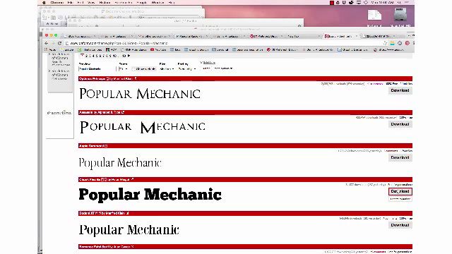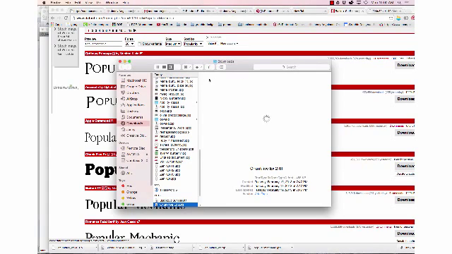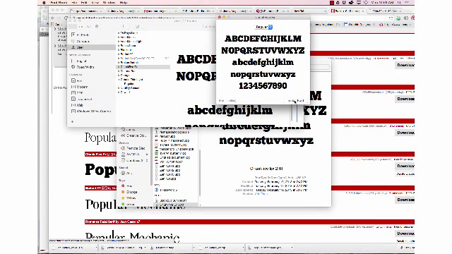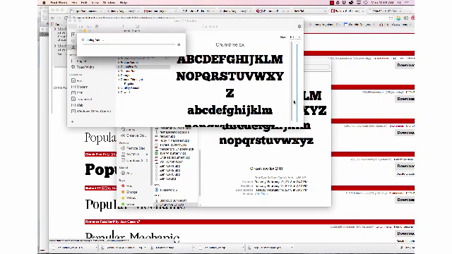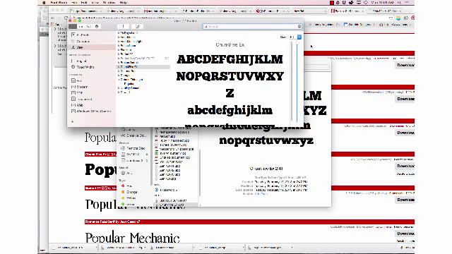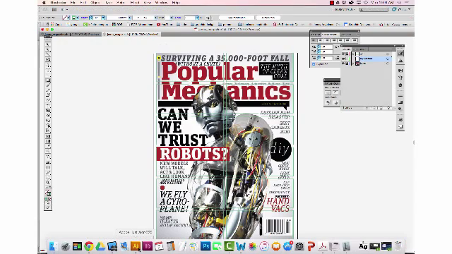I guess I could demonstrate that. Download, and then it's going to be down here. Click on it, and then double-click here, and say Install Font. Mine's already there. So it's going to give me something saying you have a duplicate font. So I'm not going to need to install it, but that is how you would install a font. So then back to Illustrator.